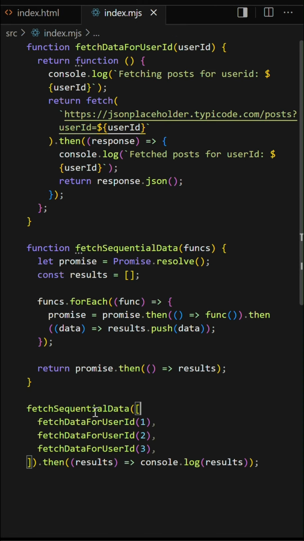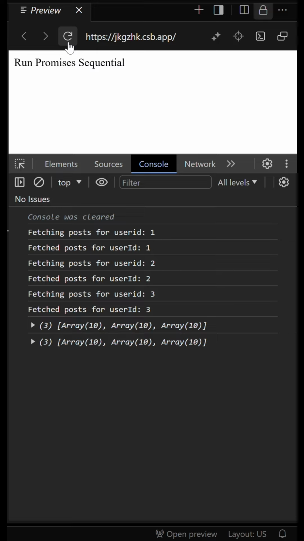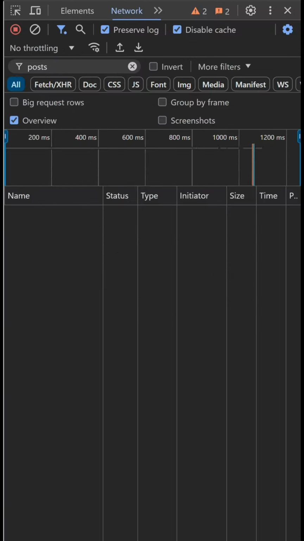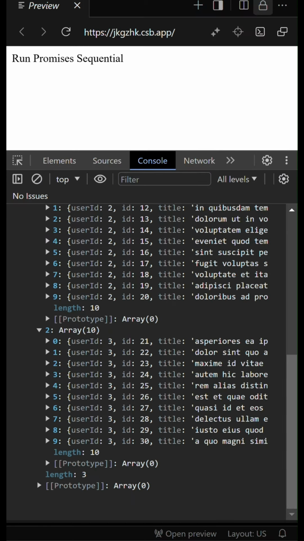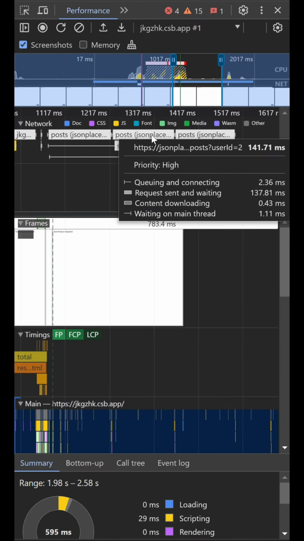Let's see it in action. Here we are passing three functions, each one fetching the data for a different user ID. So fetchSequentialData will call each function in sequence, first for user 1, then user 2, and finally for user 3. So notice how each API request waits for the previous one to finish before making the next one. So when all data is fetched, the result is an array with all user posts, written in the same order as the functions were provided.